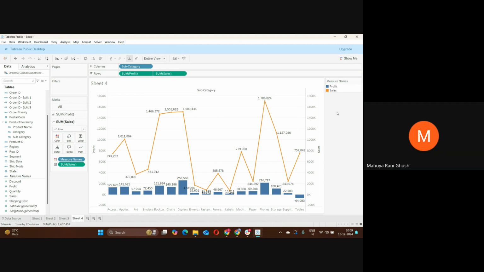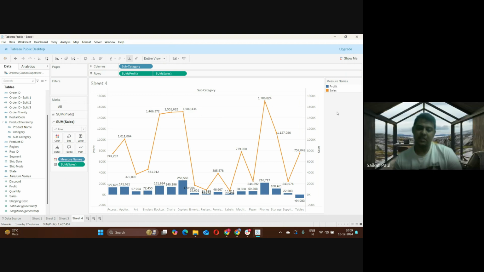Most of the time you will be needed to make a dual axis chart. A certain company may ask you to show them the sales and profit in the same chart, or maybe they want three charts together, not just two. Most of the time they want to see, let's say, based on subcategory, my sales, my profit, and maybe the amount of discount that I've given for each subcategory, or the quantity that I've sold in a certain subcategory. So most of the time you have to use a dual axis chart.